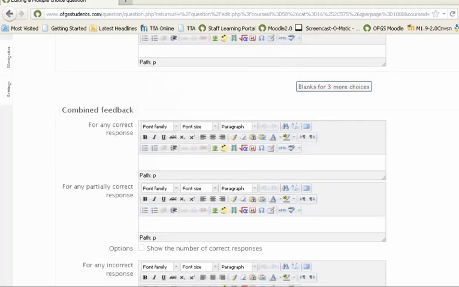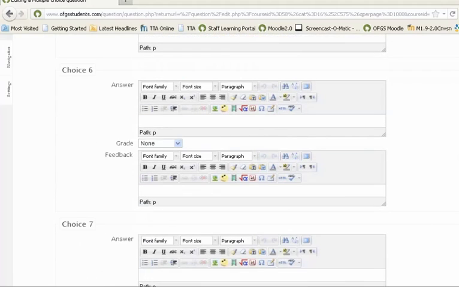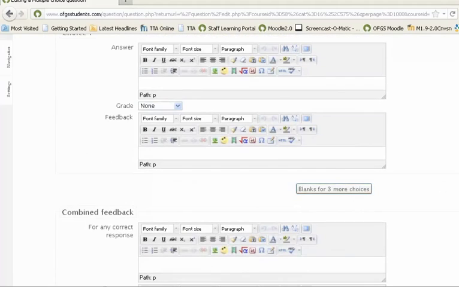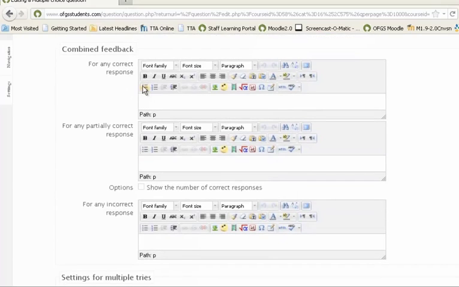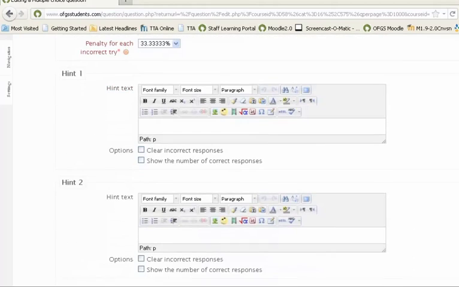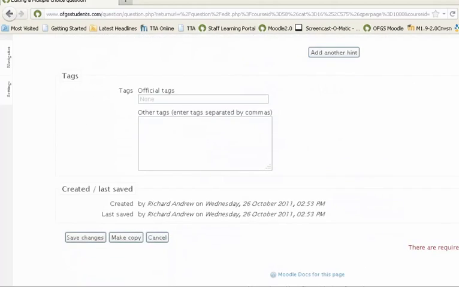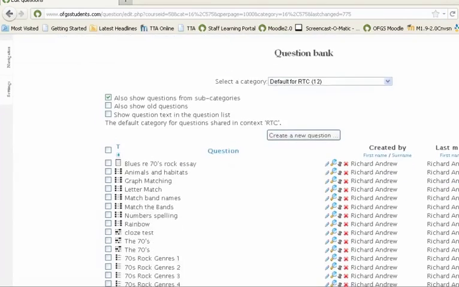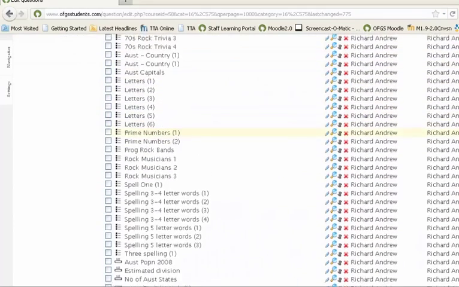If we scroll down further, you can have quite a few answer solutions if you want. You can add more if you need them, but I don't know that you would. Combine feedback, so you could write some feedback for any correct answer, for any incorrect answer, and for any partially correct answer. But again, I'm saying let's just leave that for now. Let's modify all that after you've been using the questions, just so you can get up to speed early. And there's other things you can add in, hints and whatever. We can save changes, and we can have a look at what that question is like.